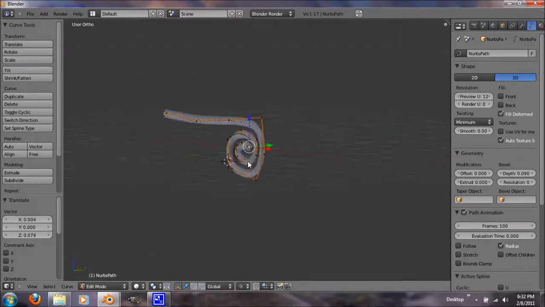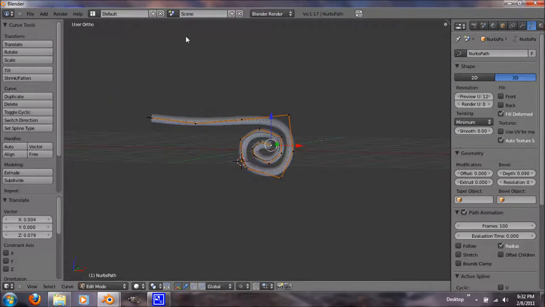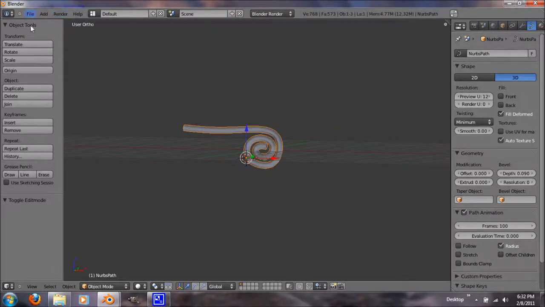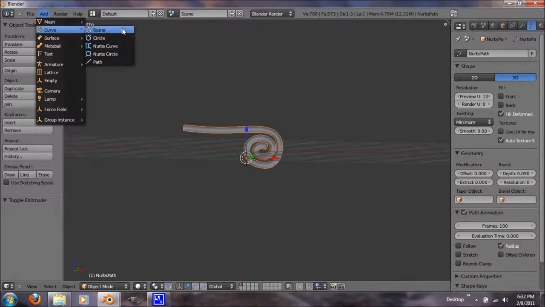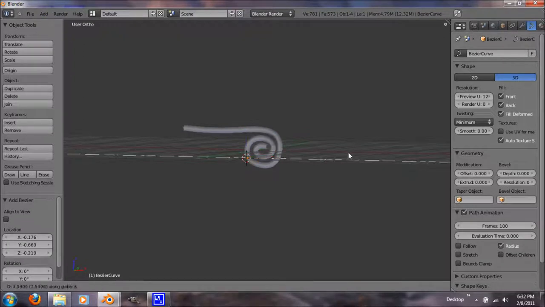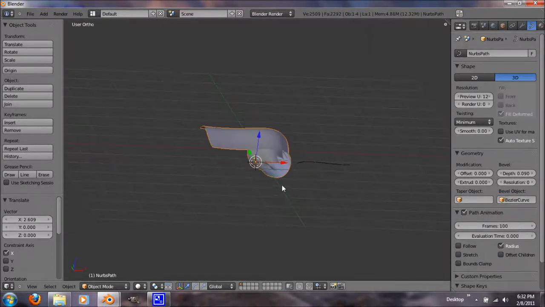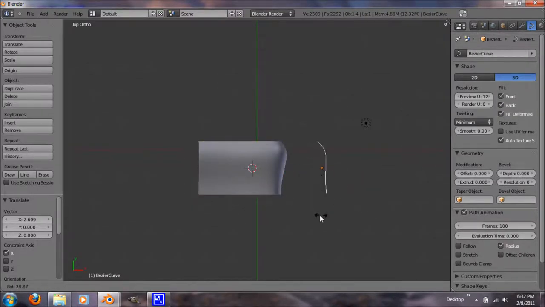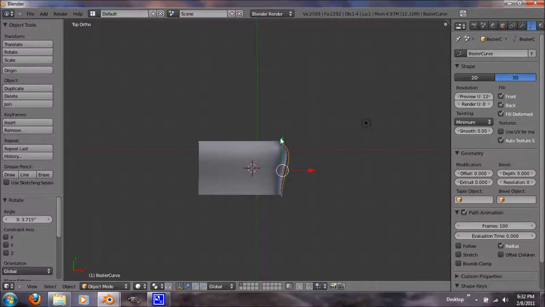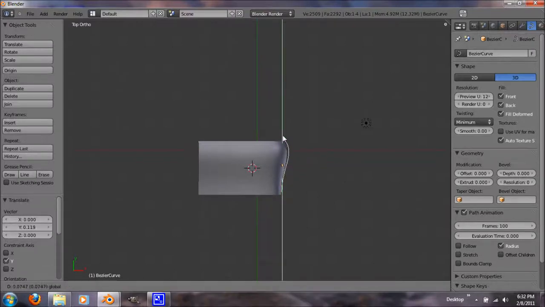Alright, so now that we have that done, let's tab out and add a Bezier curve. Grab that and move it along the X. That's our curve. Alright, now we want to right click on this object, and the bevel object is going to be the Bezier curve. So now let's hit 7. So now if I rotate this, and I move it right up against this, you'll see that the curve is actually just like the curve of my railing. Just like that. It matches it.